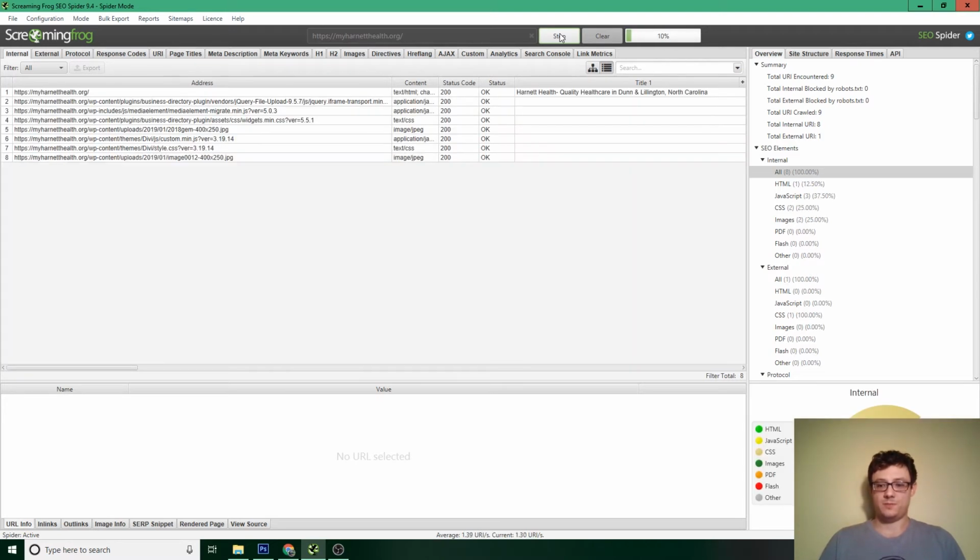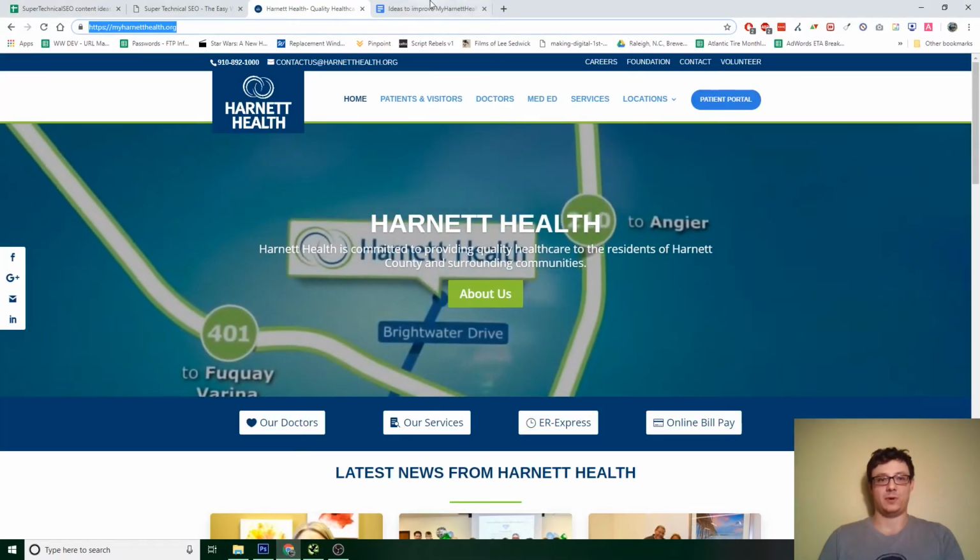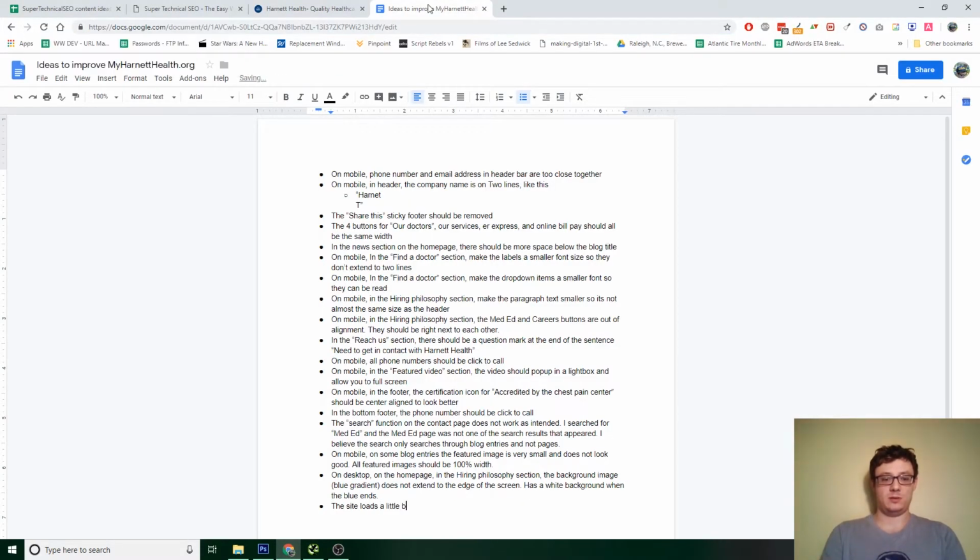So this is going, it's running pretty slow. That's another thing I kind of noticed about this site is that it does run a little bit too slow. So I'm going to add a note about that too. The site loads a little bit too slow, generally slower than 5 seconds per page. And we're going to confirm that in a second.